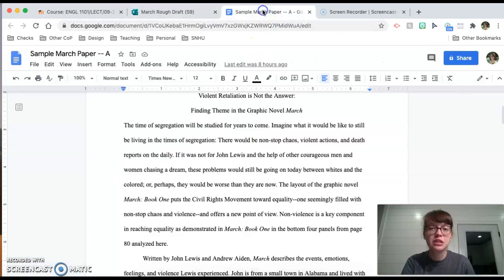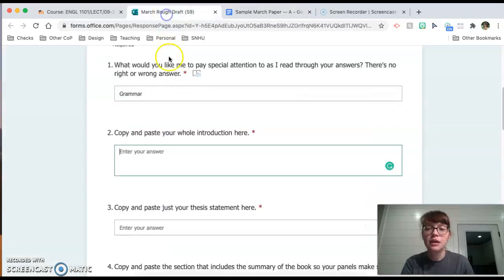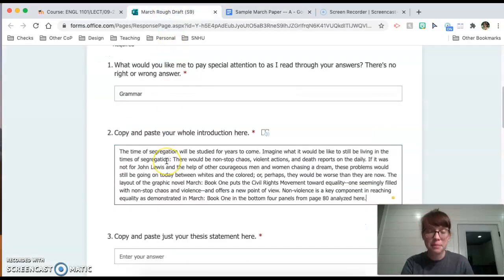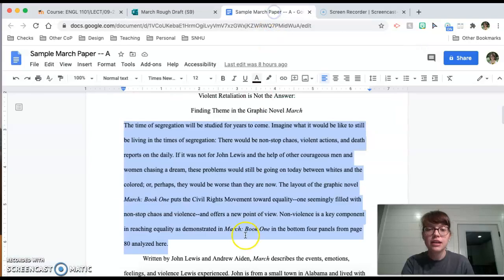So I'm going to come over to the paper that I already wrote. I'm going to take my introduction. I'm going to highlight all of it, copy it, come back over here, and paste it, okay? So that's my whole introduction. Copy and paste just your thesis statement here. So my thesis statement is always the last sentence of my introduction.